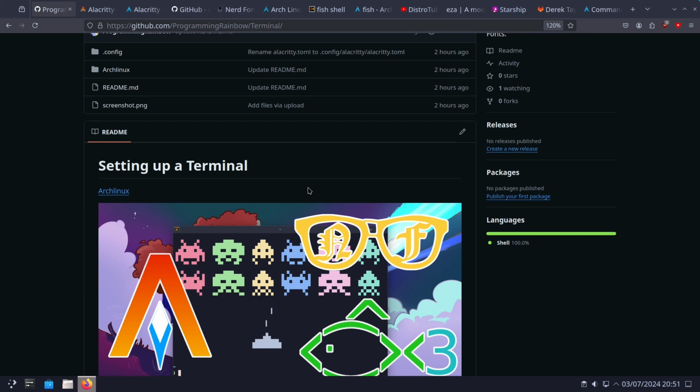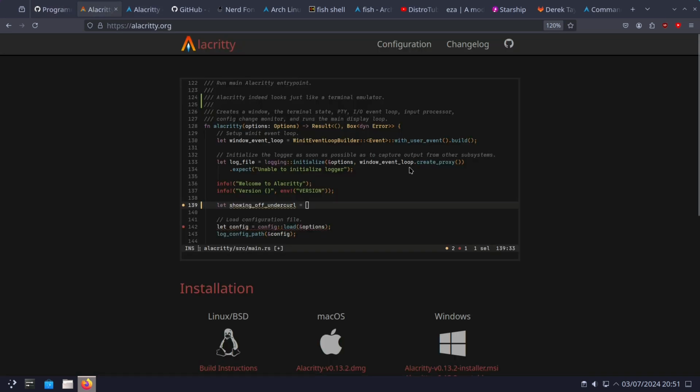So the environment that I have been using for programming in is Xmonad, and the terminal that I've been using is Alacritty. Alacritty is a terminal that is created in Rust. It is cross-platform and is quite fast. It's available in Linux, BSD, macOS, and Windows. And if you want to follow along with the programming videos, you can be running the same terminal if you like. So I'm going to be setting up Alacritty.